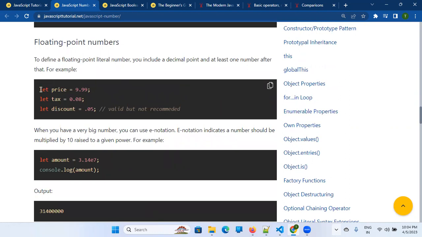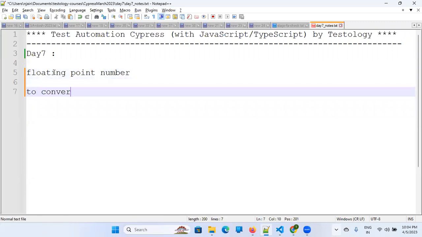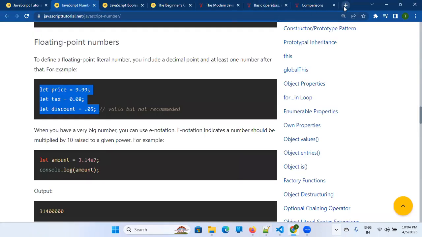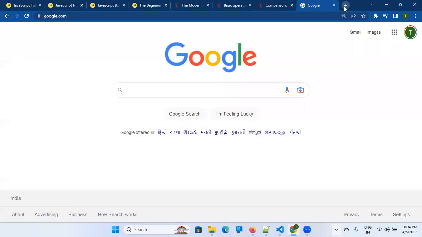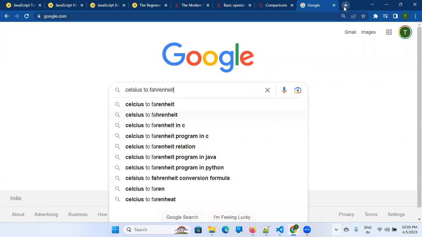So let's do something with this kind of thing. Let's create, through a program we will learn. So floating point numbers. Let's make a program to convert centigrade to Fahrenheit, right? I don't know the spelling. Let me check it. Let's Google it. I think Celsius to Fahrenheit, something like this. Okay. I just want the formula basically.